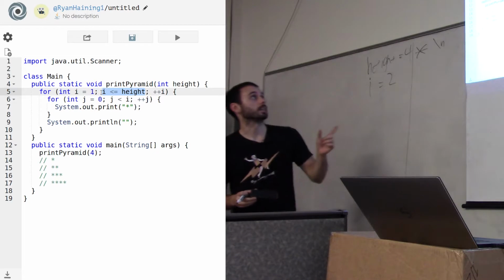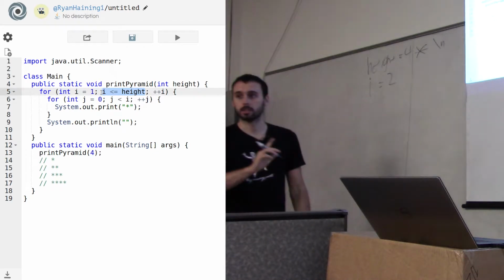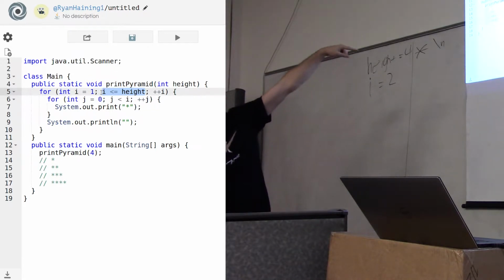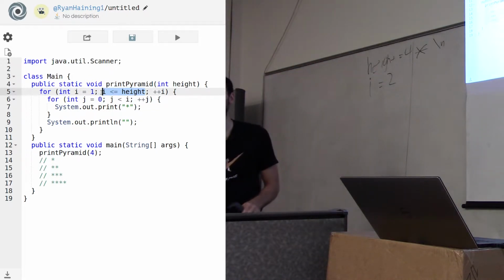And we come down to line 6. Here's the tricky part. What happens on line 6 now? j is not 1 actually. We're starting this whole loop, the whole process of that inner loop, over again. So we create a new j now.